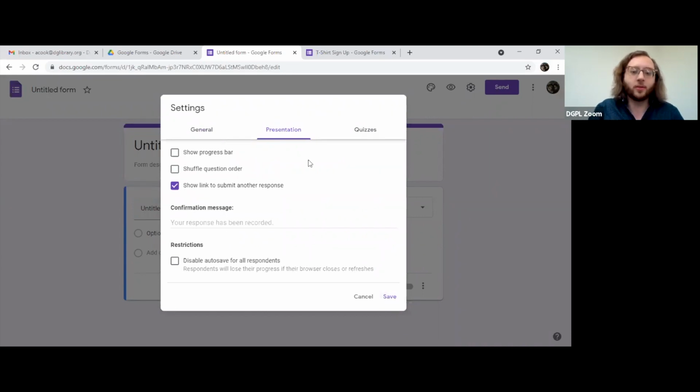Next is presentation, and these all kind of refer to the way that the form is going to look to the people you send it to. You can have a progress bar. So if you've ever been taking like a survey or filling out a form online, you've probably seen a little bar at the bottom that says you are like 10% of the way through the quiz or whatever it is. You can have a little progress bar be generated to show that to your respondents.